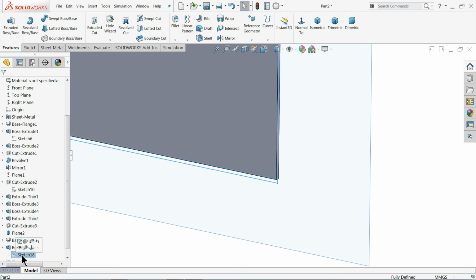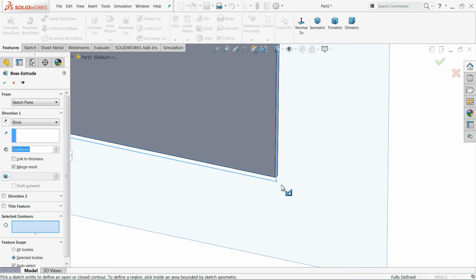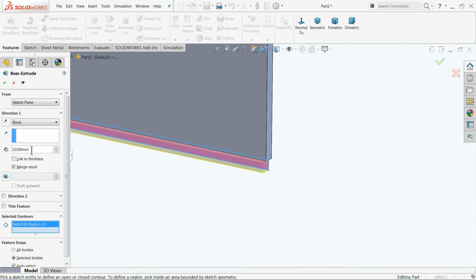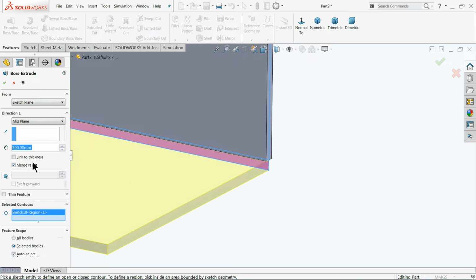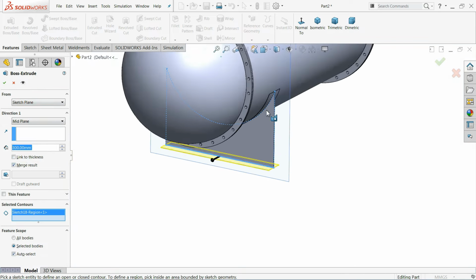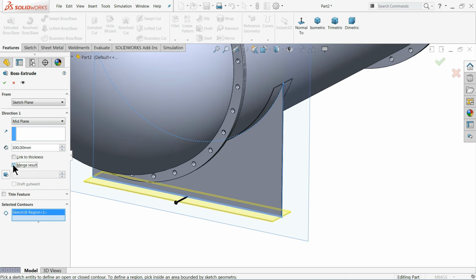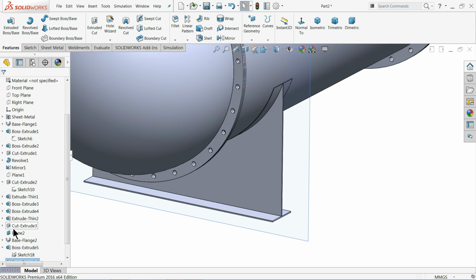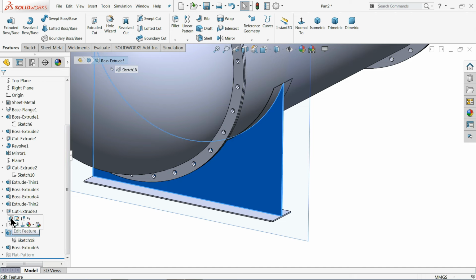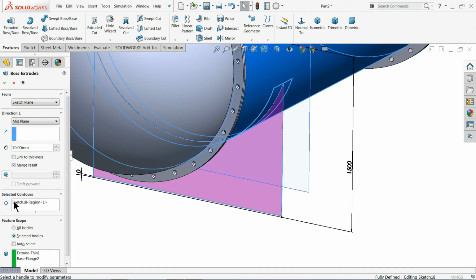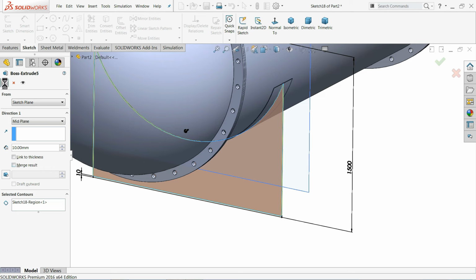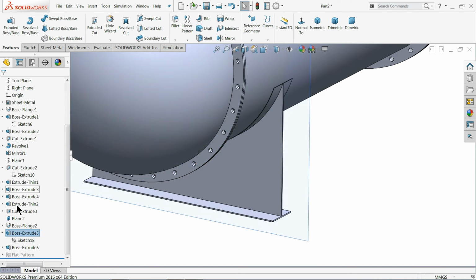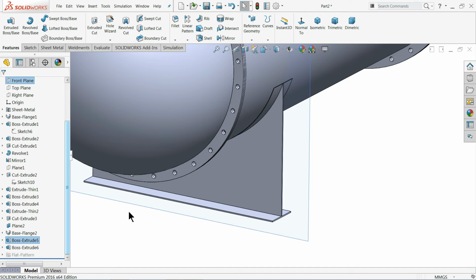Now again I'll choose the same sketch, extruded boss base, and this time I'll select the bottom, 300 millimeter mid plane. Now look, make sure it is unmerged. Okay, now we will see all these bodies should be unmerged. This is sheet metal, already unmerged. Second one, edit. Make sure it is unmerged result, and this also already unmerged.